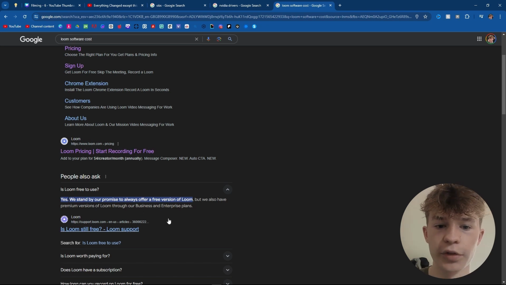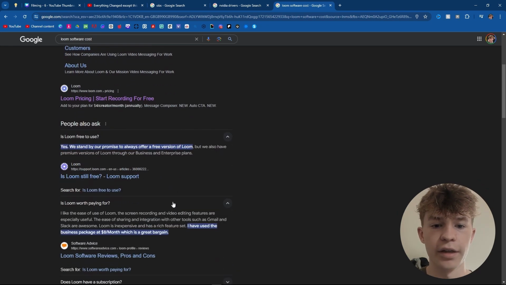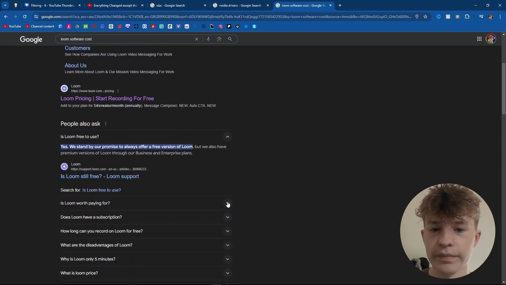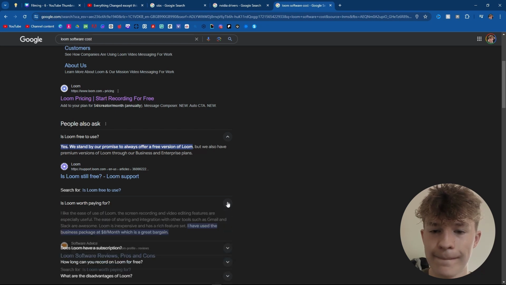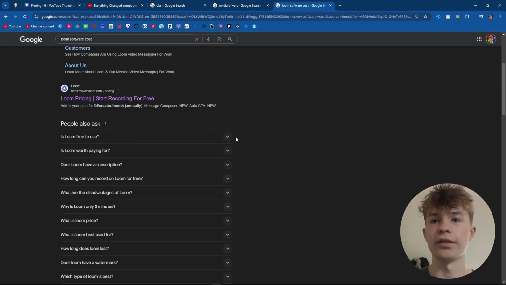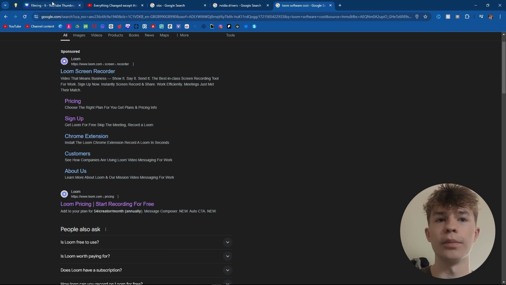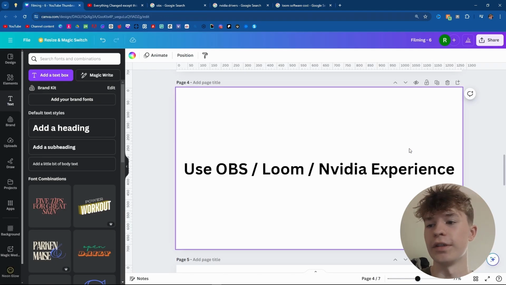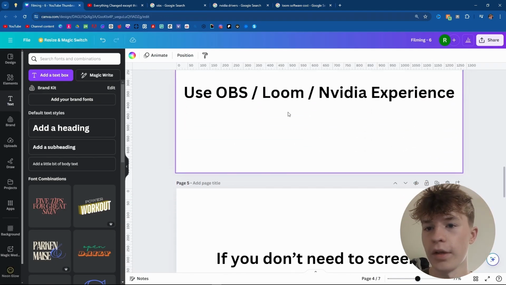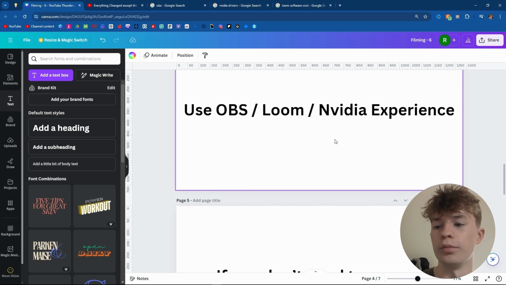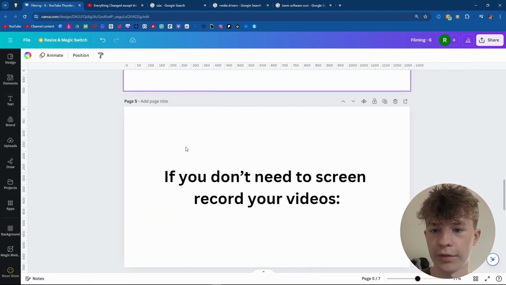Yes, but there's lots of premium versions, and I think it's good to not pay for software like this, I don't think. So I'd recommend NVIDIA, but obviously you can't always use NVIDIA if you haven't got the graphics card. So use OBS, I'd say, or Loom. Just try some of these. Just get rid of this.